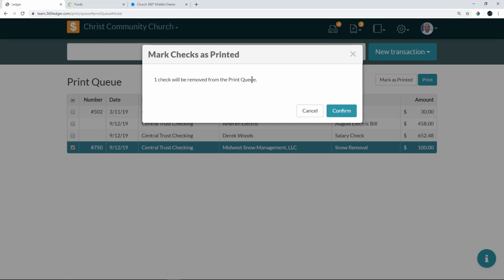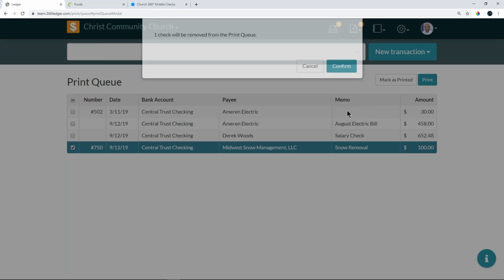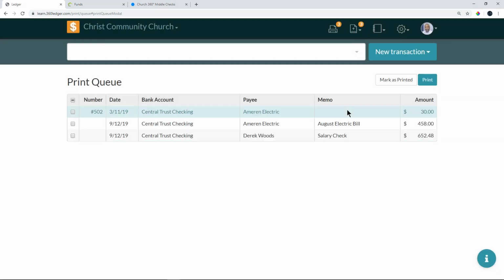Now, one little trend I've seen for people who are new to the software is sometimes they'll let the checks hang out here in the print queue for a time period until they feel comfortable marking them as printed. Once you mark it as printed, then that check can no longer be edited or modified. So, just a thought that might help some people out. Just because you put it in the print queue, it doesn't mean you have to mark it as printed as soon as it gets there. I have seen some people let it hang out there until they felt comfortable with everything.